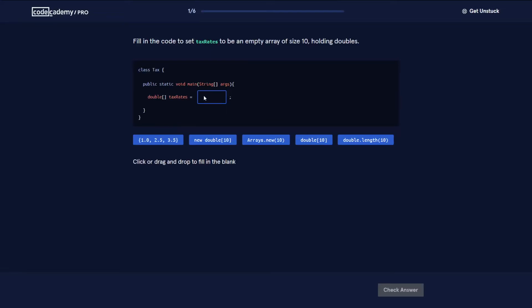We're gonna do a quiz on Java arrays. The first question goes like this. Fill in the code to set tax rates to be an empty array of size 10 holding doubles. So we have the class, we have our main method, we have a variable that stores an array of doubles, and we have to set this array to an empty array of size 10.